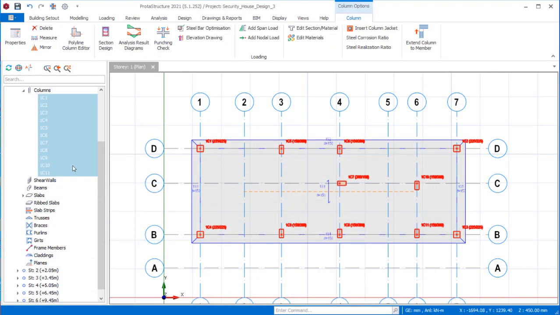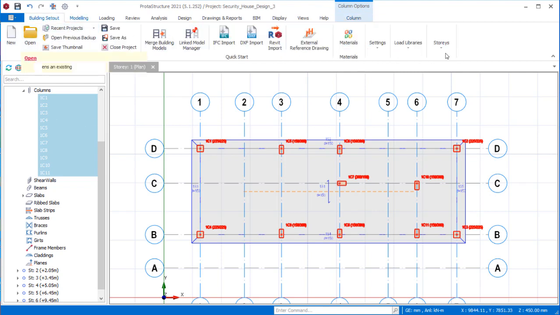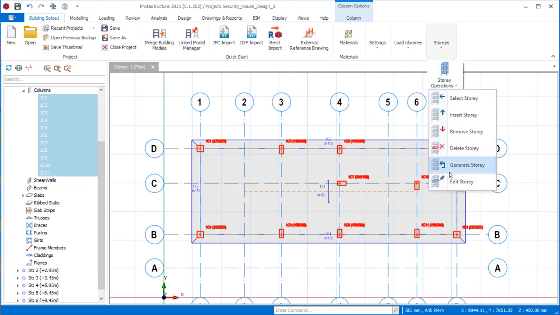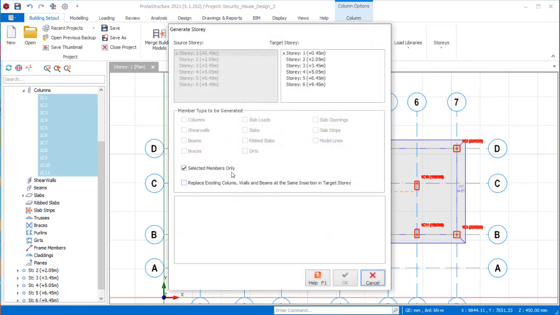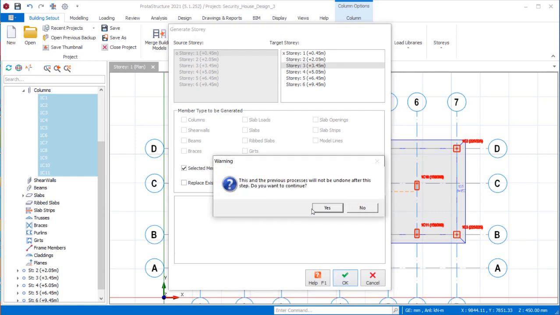Let's make progress. I will be generating this to that level 3. So see me do it. I will select that, come to these provisions, building set out, and navigate to building story here. In this option, provisions, I select generate stories. So it's only the selected members that I'll be generating from story 1 to story 3. This story 3 is the first floor level, while story 2 is the landing of the staircase that goes to story 3. Click on the okay option and then yes.